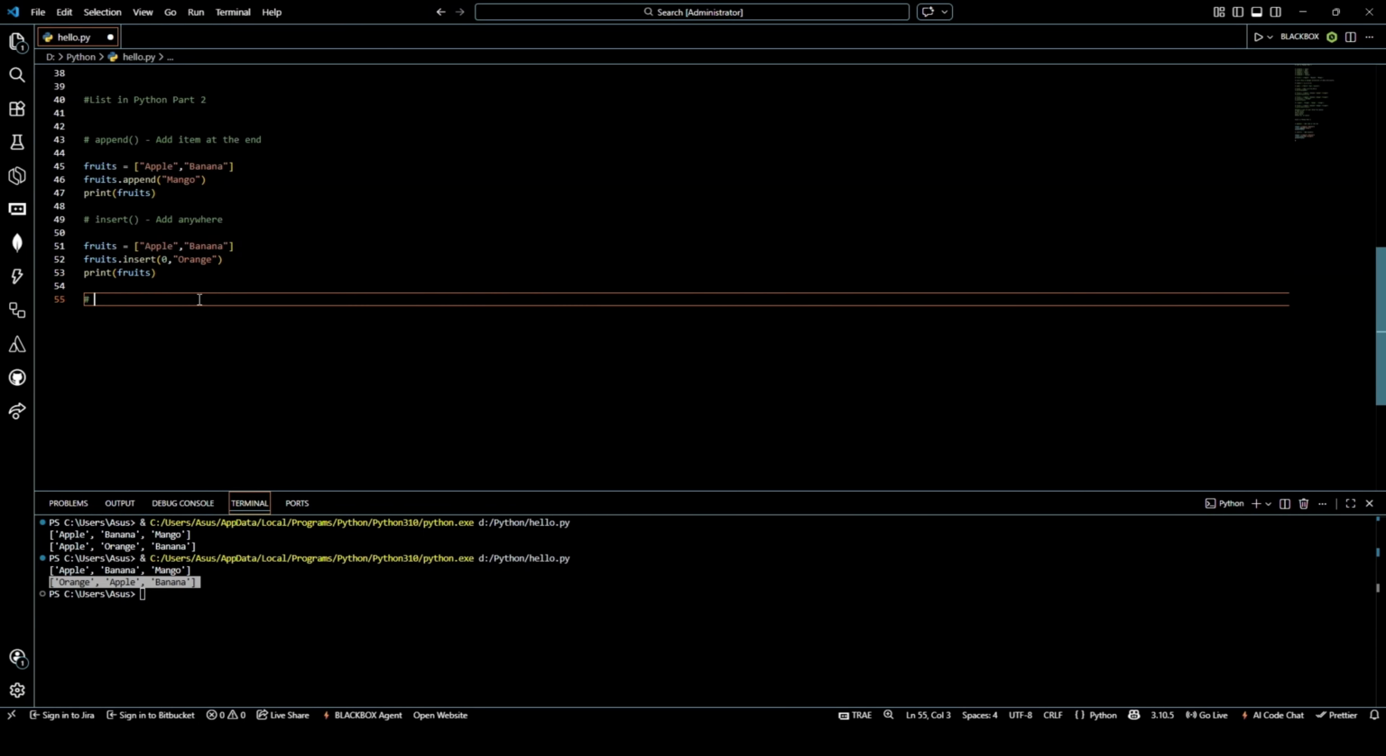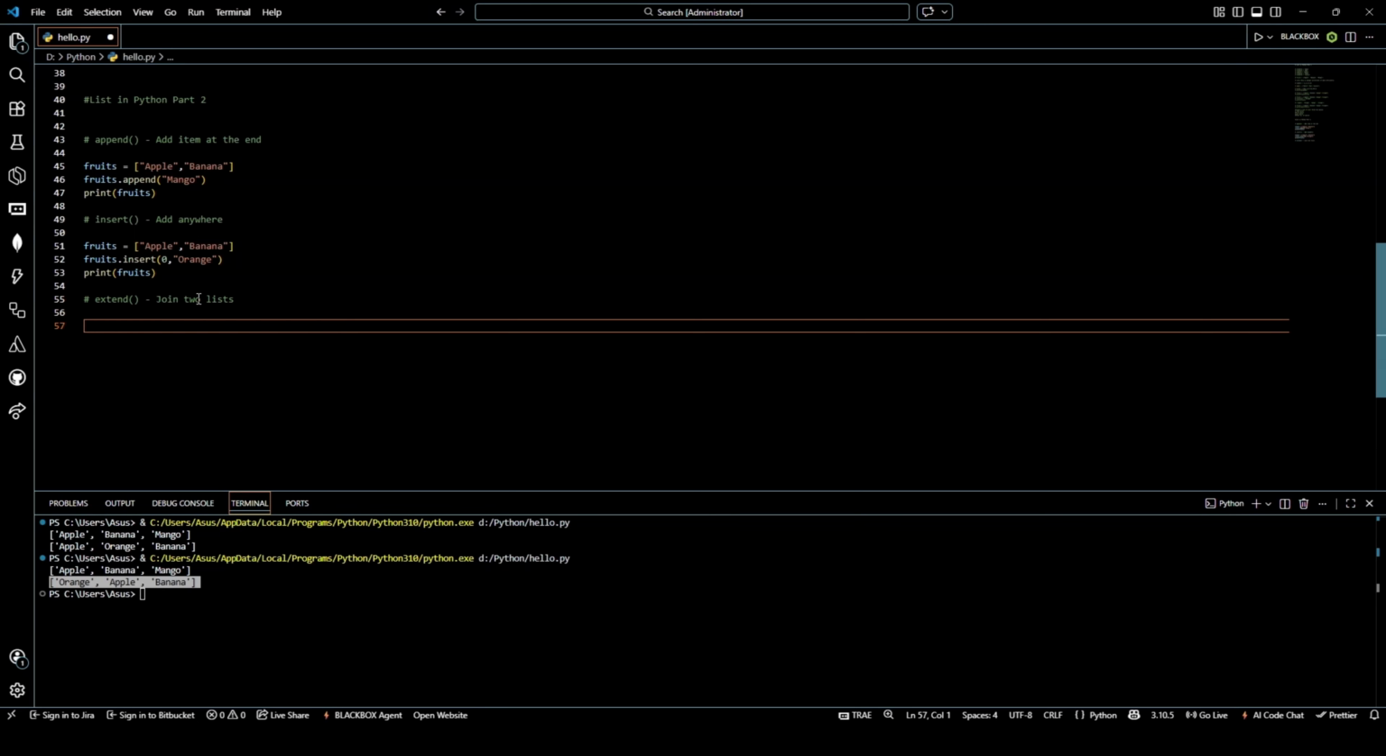Now let's talk about the extend method. See, it joins two lists. Let's think of extend as a friendship between two lists. Instead of adding one item, it adds an entire collection. Let me show you how. Let me print banana and apple. Let's store banana and apple inside the list.